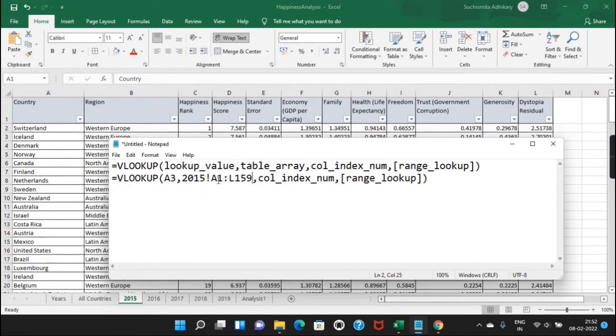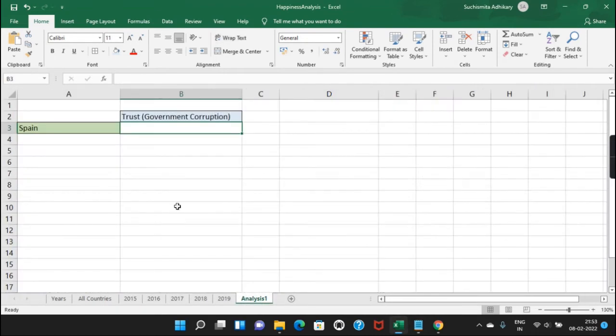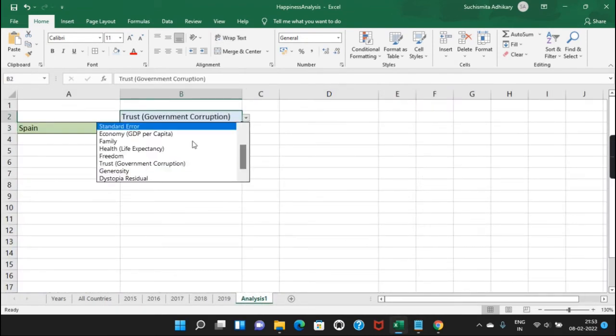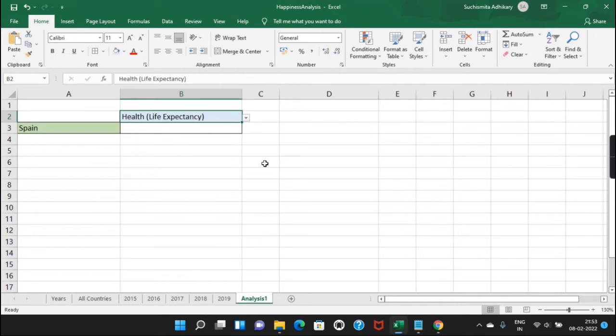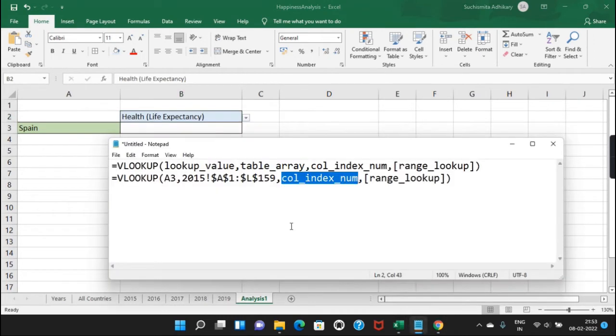Now, as we know, this formula is fine because we are doing it for a single cell. If we use the autocopy feature, then we have to make this table array a fixed range so that if we drag it to other cells, it should not get changed. Now column index number. We need to make it dynamic. So we don't know from which column we have to take the data. If we want to change this to some other column, it will take the data from the other column. That is our main goal.